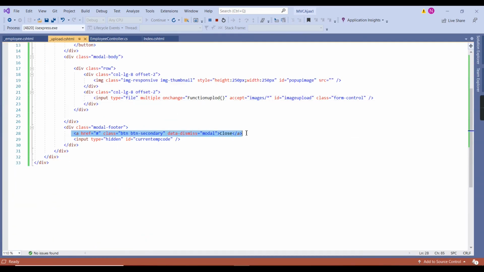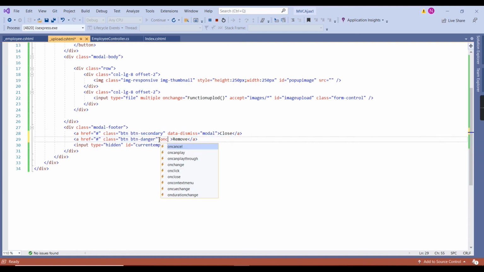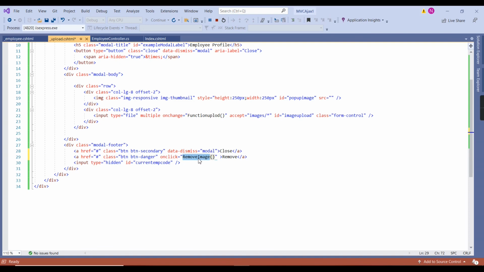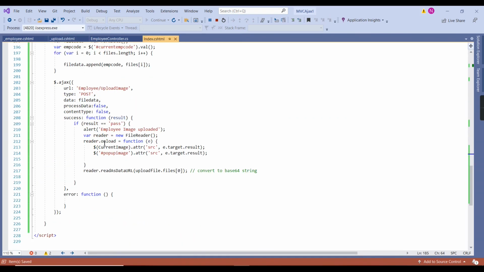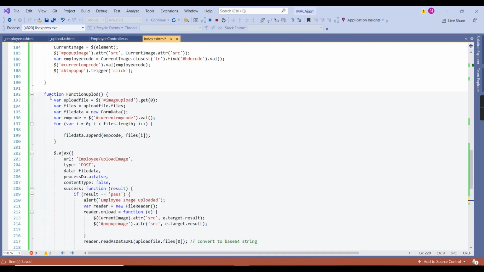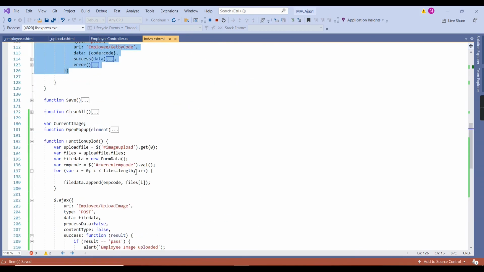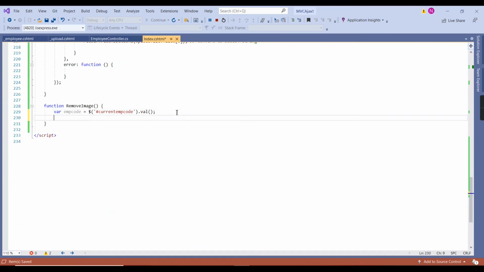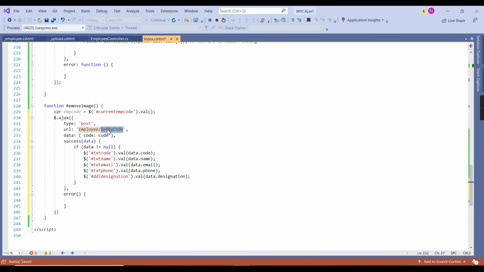First, here I am going to create one button. In the on click, remove image, and here I am going to define the function for remove. It's not taking much time. We already have an employee code. In the edit method, I used one Ajax method. The same thing we can follow. So remove image.